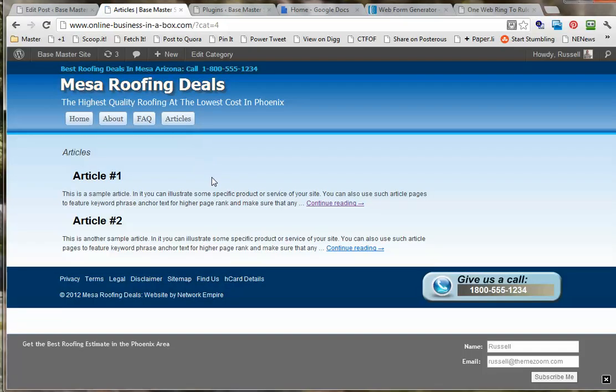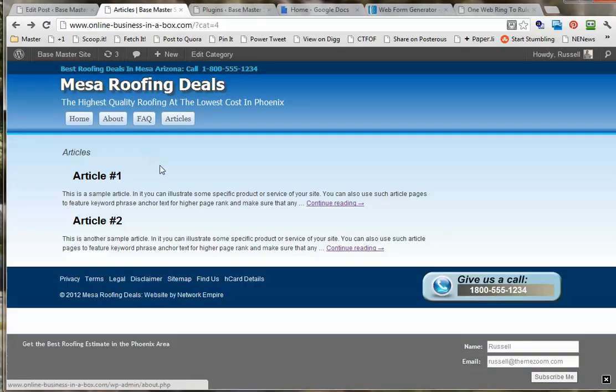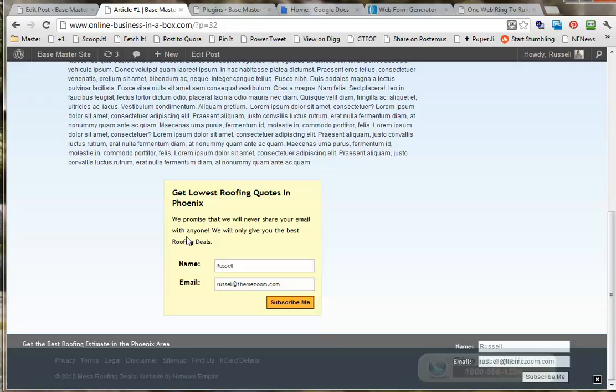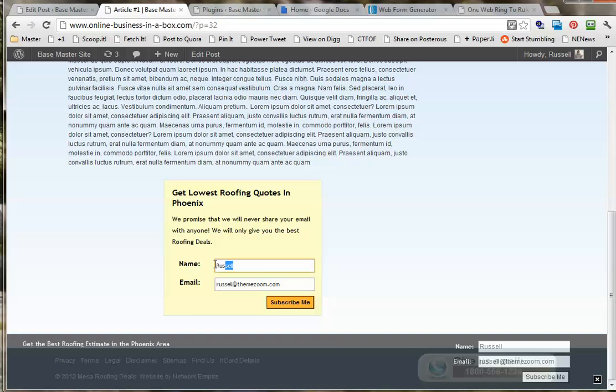Okay, let's see if we go to articles here. Continue reading. It should also be at the bottom of this one. Let's go back. So that's all part of the bottom of the footer. Okay, really, really cool stuff. And notice again, folks, it's pre-populated.